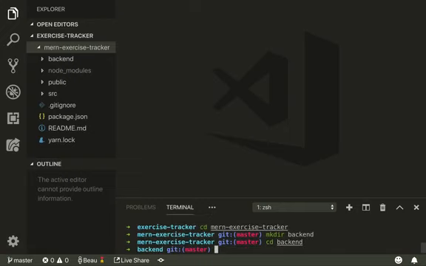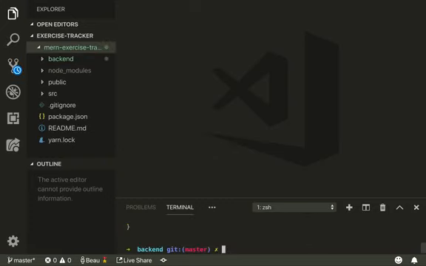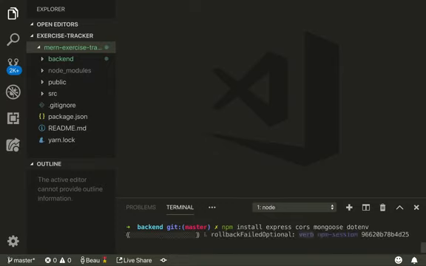Okay, now we'll create a package.json file inside the folder by doing npm init and then y to answer yes to all the questions it asks. Okay, now we can install a few dependencies. So npm install express, cors, mongoose, and dotenv.